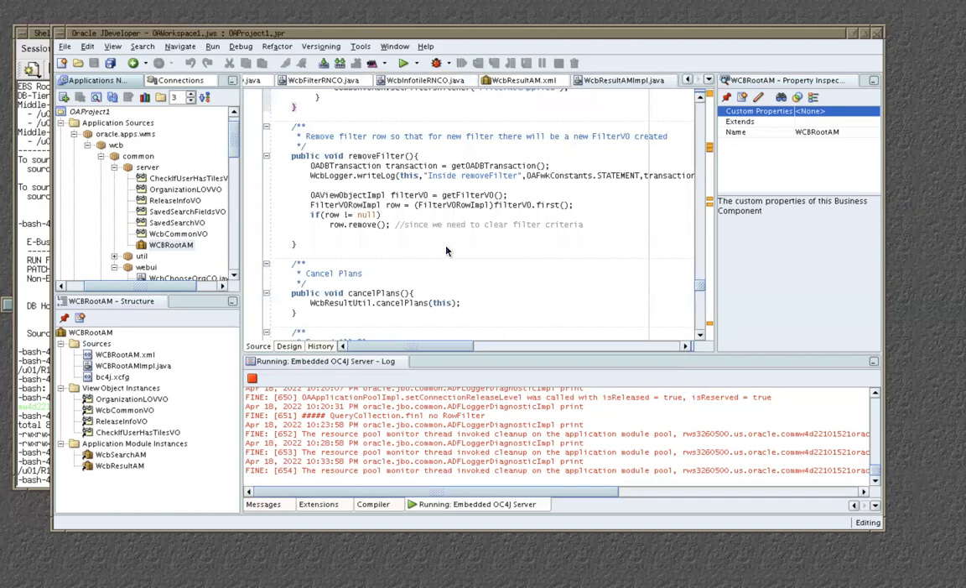Praneeth, one question. Here the VO looks like it's only read only. So how can we modify it in applications?